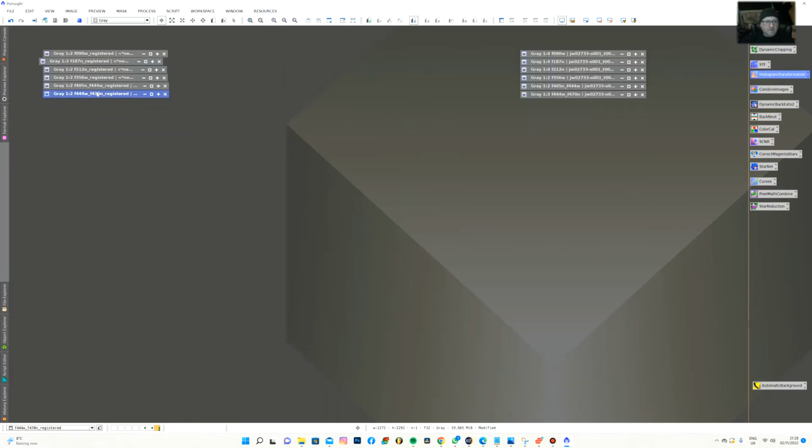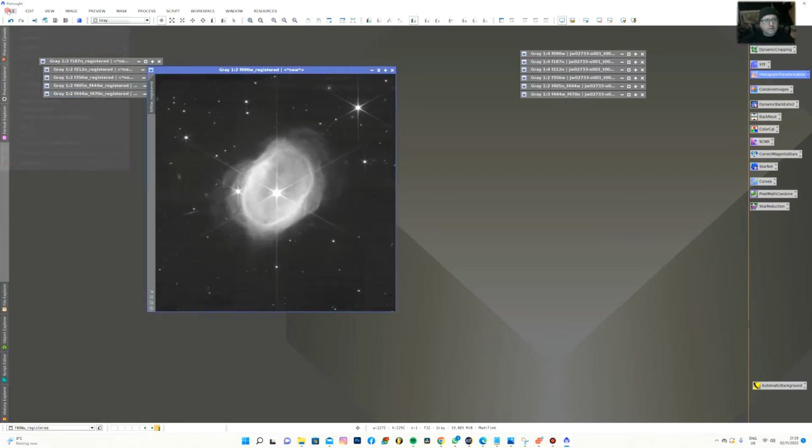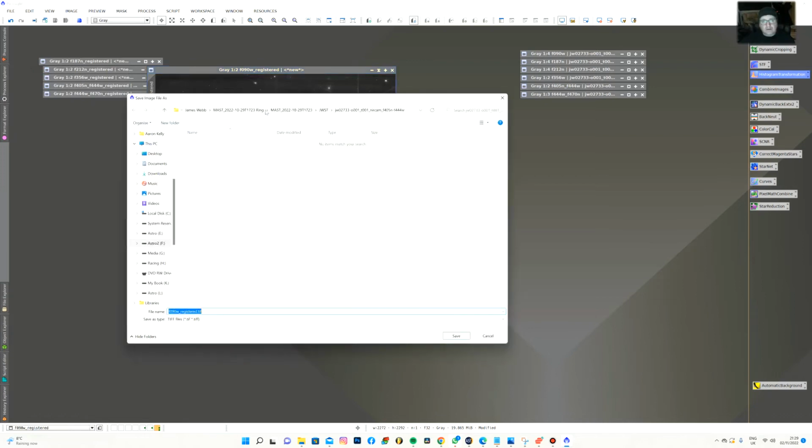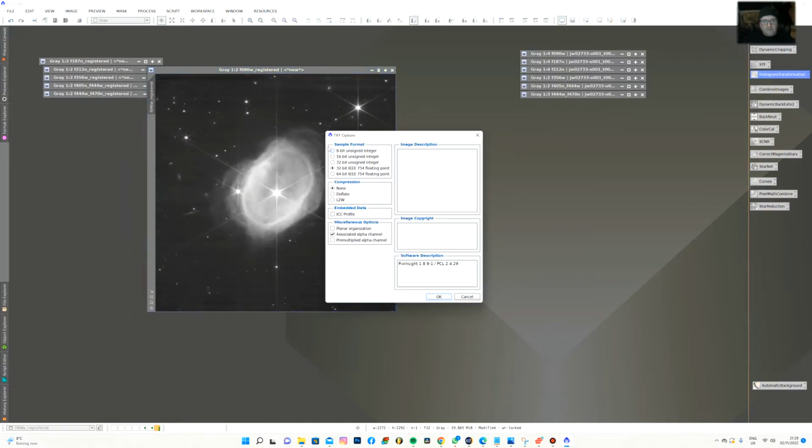Okay, so we have all of our images now that we're going to use for processing. The next step is to export all of these as TIFF files. So go into this one, File, Save As, and then James Webb, go to the Ring Nebula, we'll say processed, and this is the F90. Save, and it has to be 16-bit so that you can pull it into Photoshop.